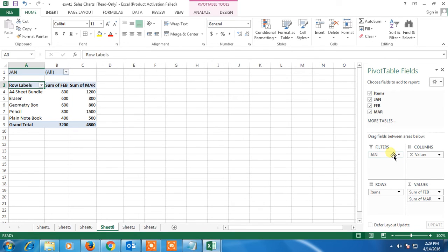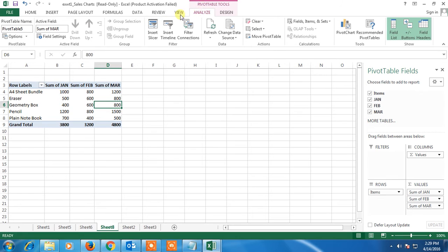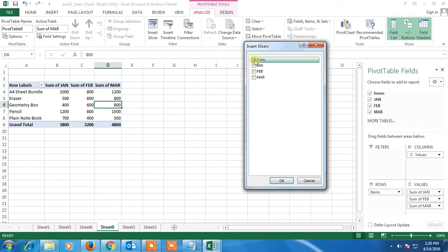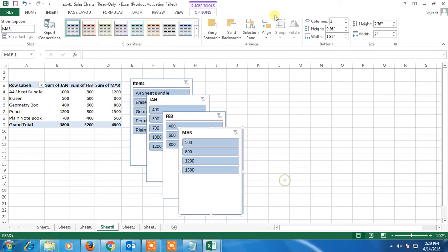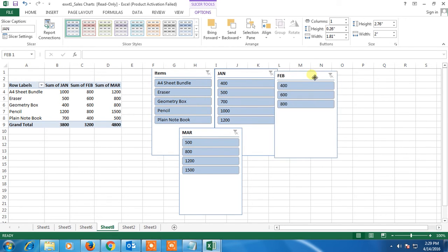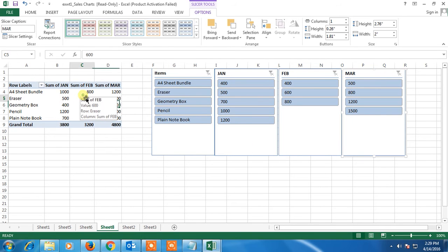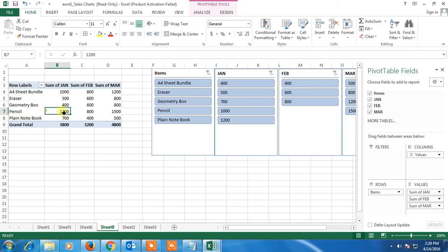Now as you already have this data, let's try to analyze it with a slicer tool. You can go to the Analyze tab, and there is the Insert Slicer option here. Let's go there. It's a kind of tongue twister though. Okay, so you have the items, the month of January, month of February, and the month of March, right? I'm just aligning it properly, and now what you can do is select the entire pivot table with Control A and then press Alt F1. I'll give it again.